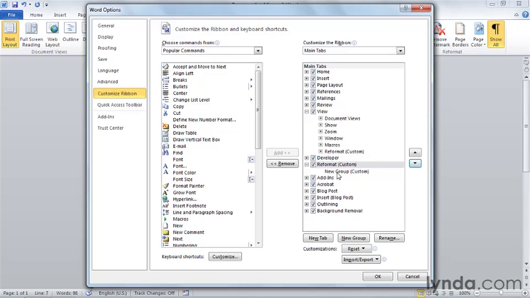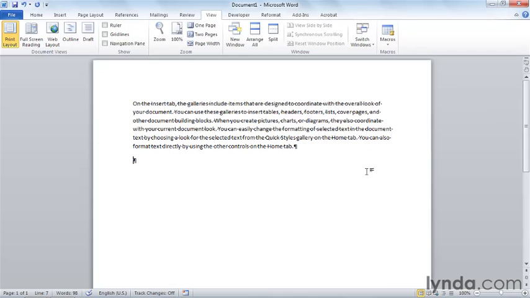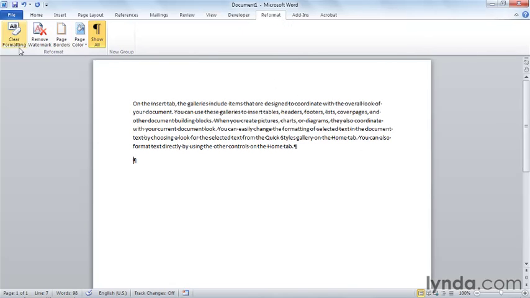I can then add a group if I wish, or I can simply add commands and place my group on this new ribbon or place my tabs on this new ribbon. Notice that I can drag and drop from my View tab down to my Reformat tab, and let's say OK. And now my View tab is clean again, but here's my Reformat tab with these options that I can choose from quickly and easily.